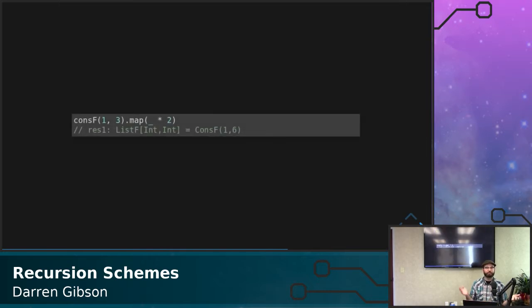Most data structures have it predefined for you. So let's look at this example here where I'm doing the cons f1, 3, and I'm calling the map function on it, which is using that traverse we just defined. This is going to be the 3 in our case, and we're going to multiply it by 2. So you can see our new cons comes out as 1, 6. So we took the tail and we traversed the tail.